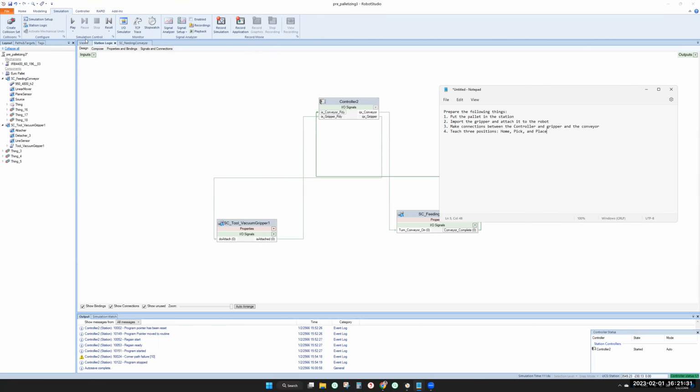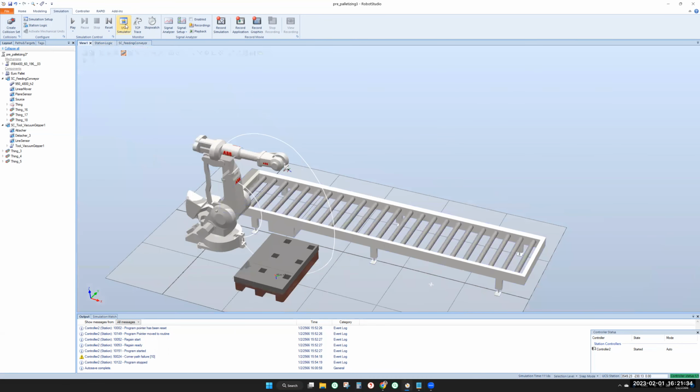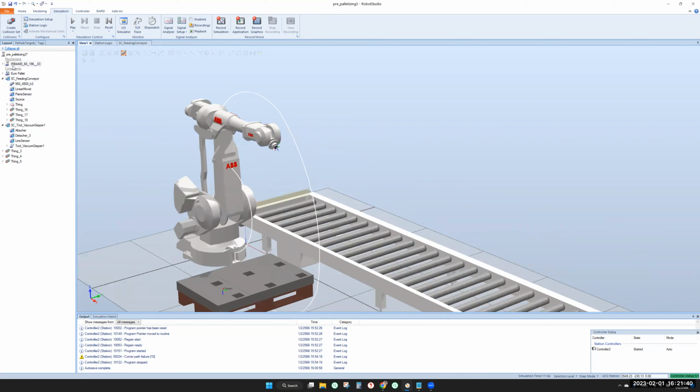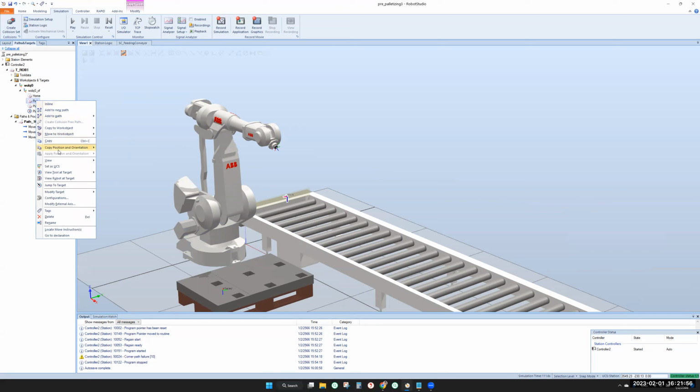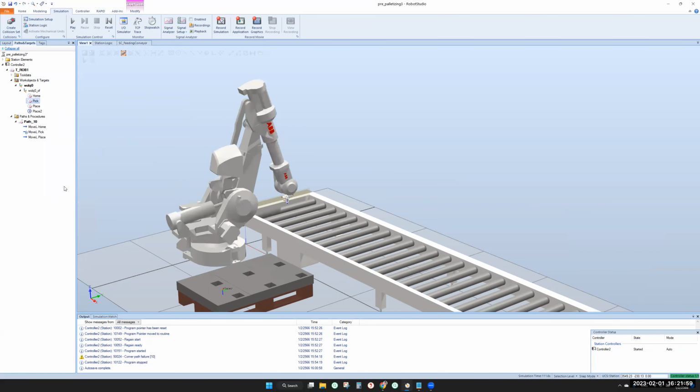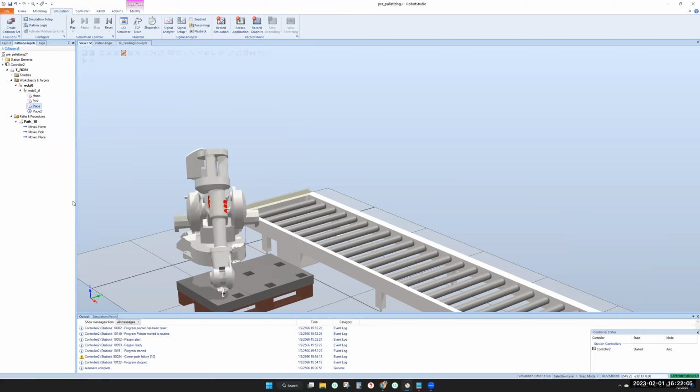And you need to have 3 targets. So let me close this. Okay, I have 3 positions. So this is my home position. I have pick position. And I have place position. Okay, so you need to prepare these 3 positions.